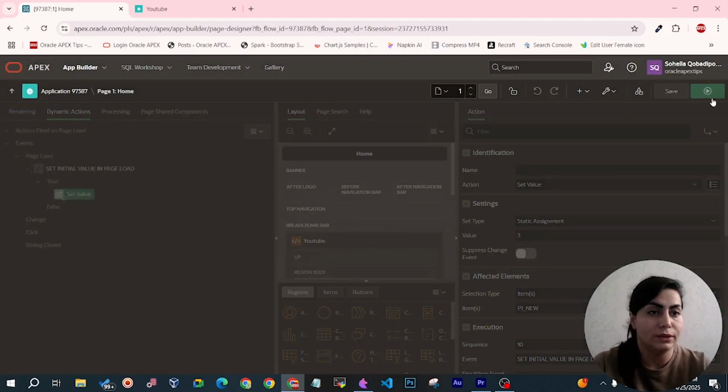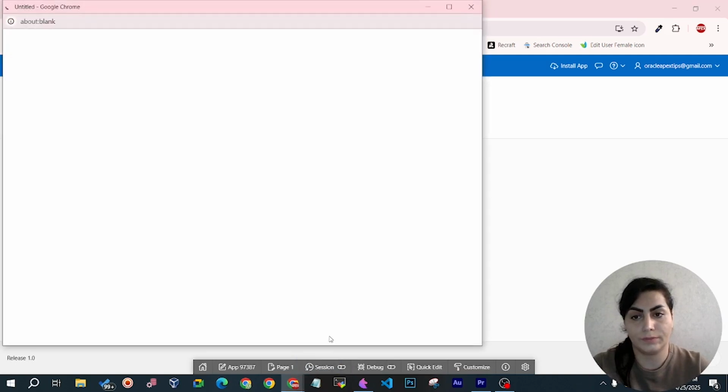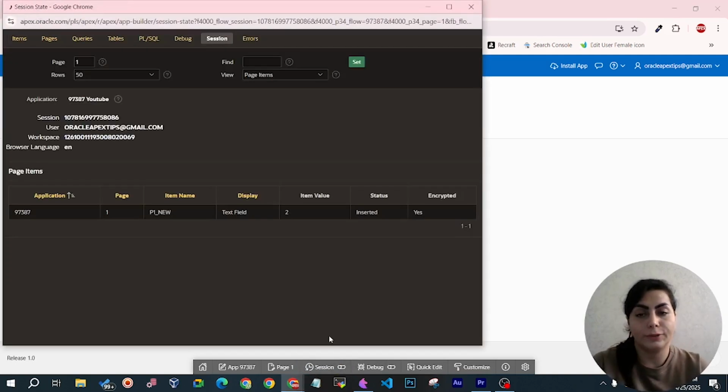Let's compare the result. As you see, in front end I have 3 for my value, but in session I have 2. And this value is coming from Before Header in my process.